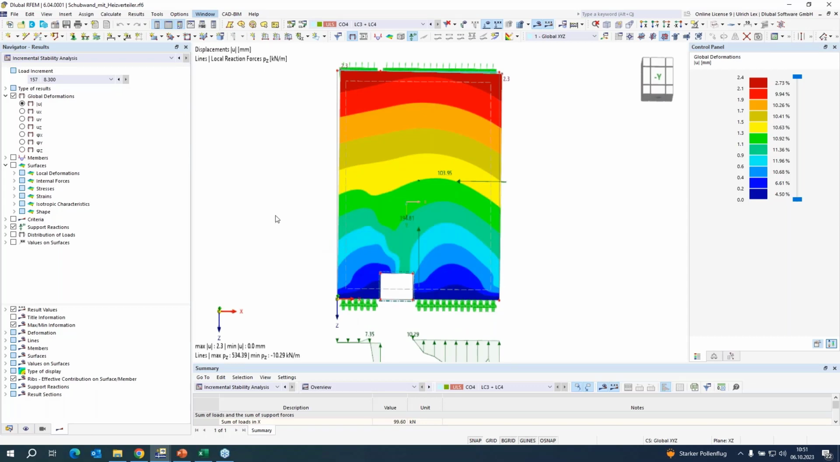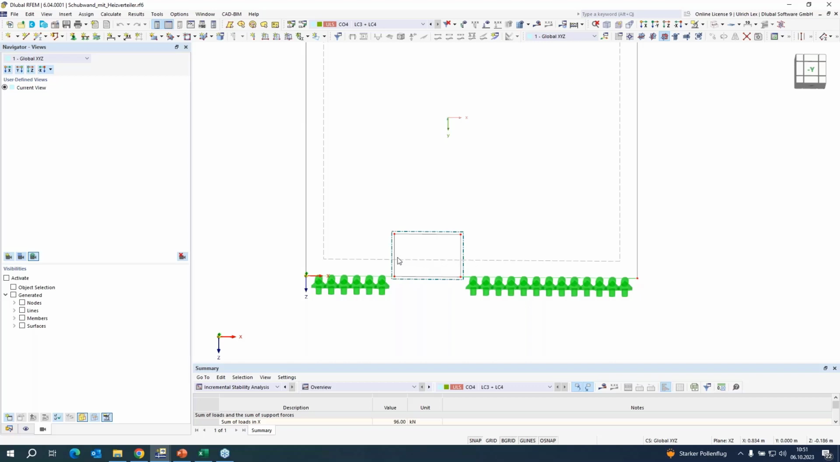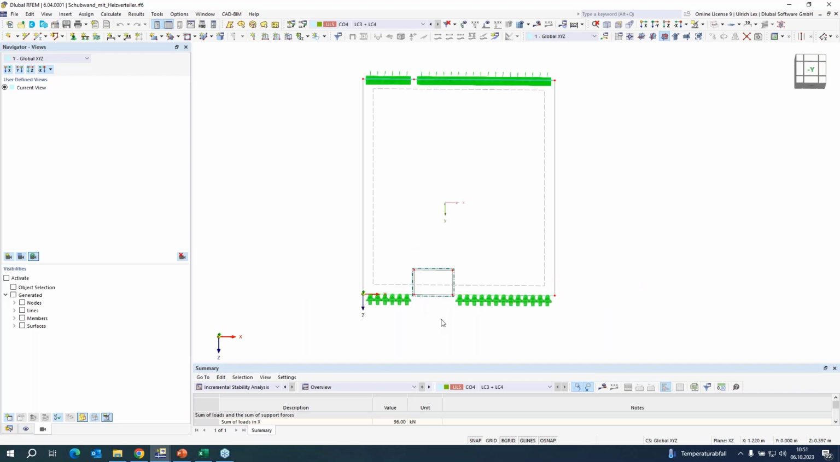I insert here an opening with the dimension of 40 centimeters in the height and 60 centimeters in the width, and want to take a look if it's possible to load a horizontal load of 80 kilonewton.